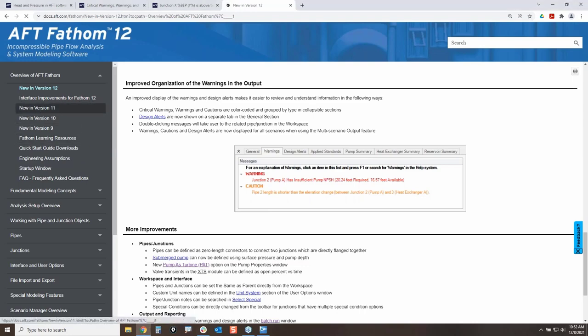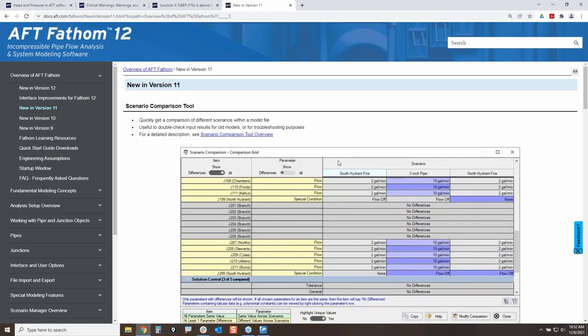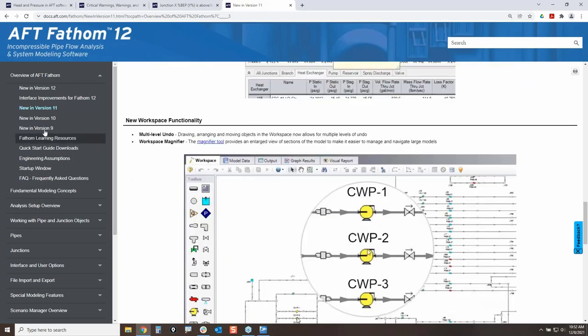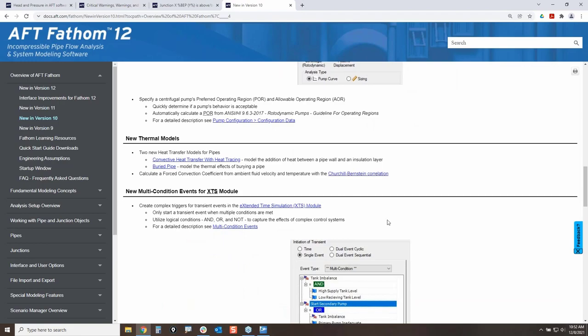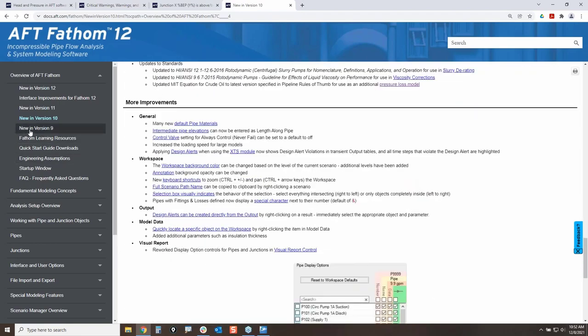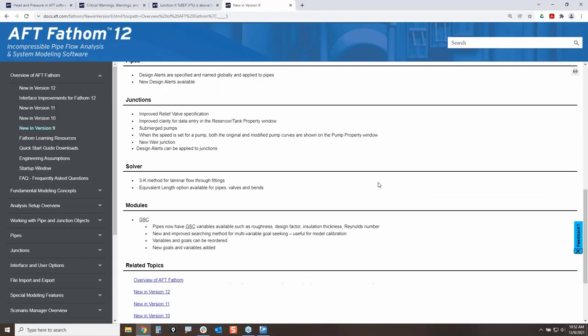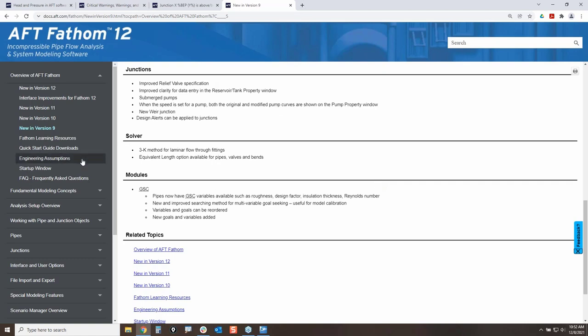You can also go back to see, hey, what was new in Fathom 11? I can't remember. You can look here. You can see what came out in Fathom 10 and get links to those various help topics. Fathom 9, I really like it. And so make sure you take a look through this.